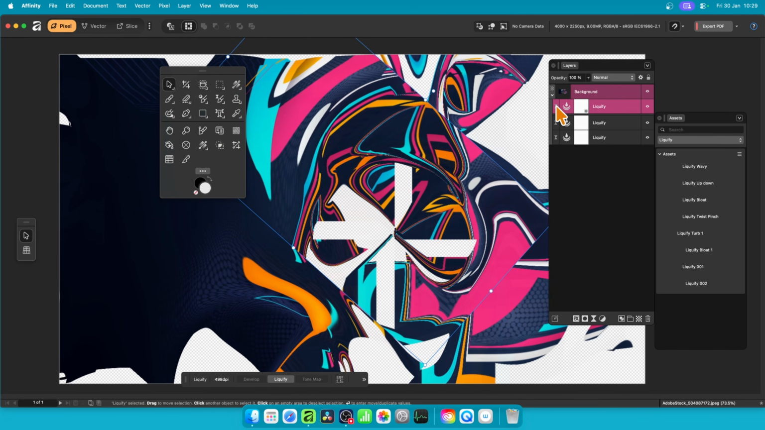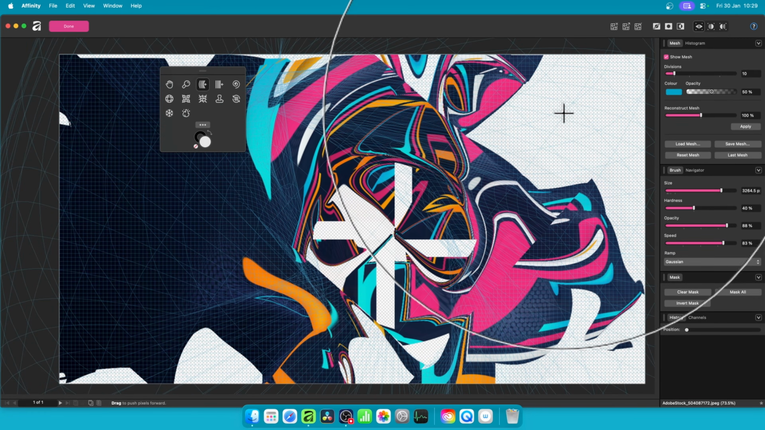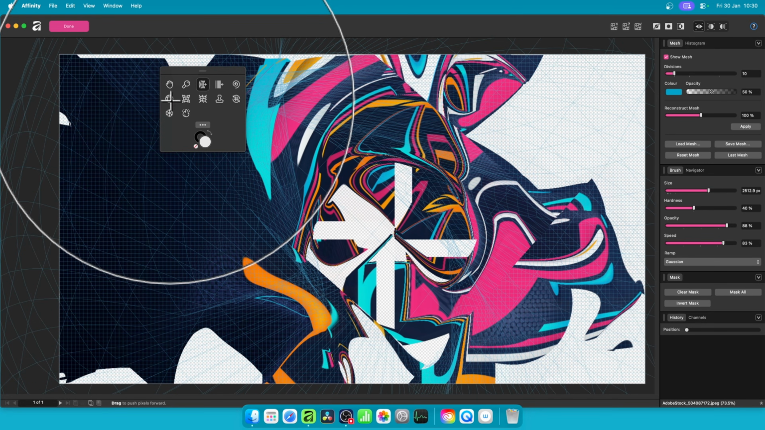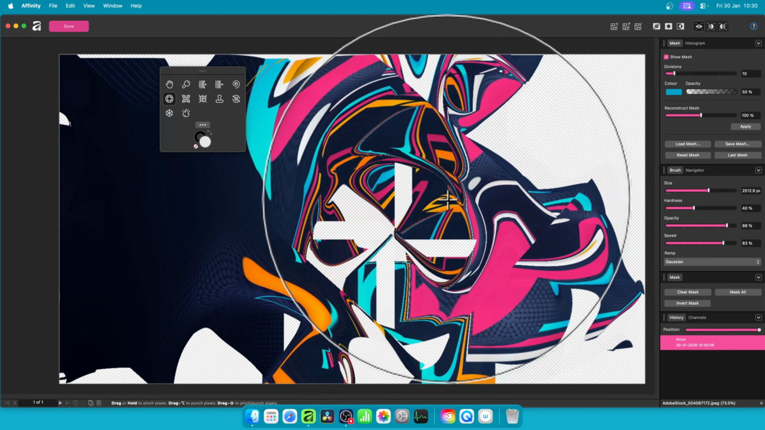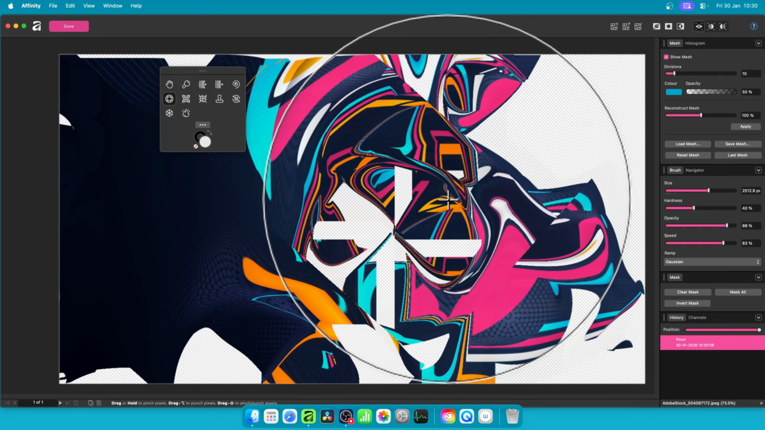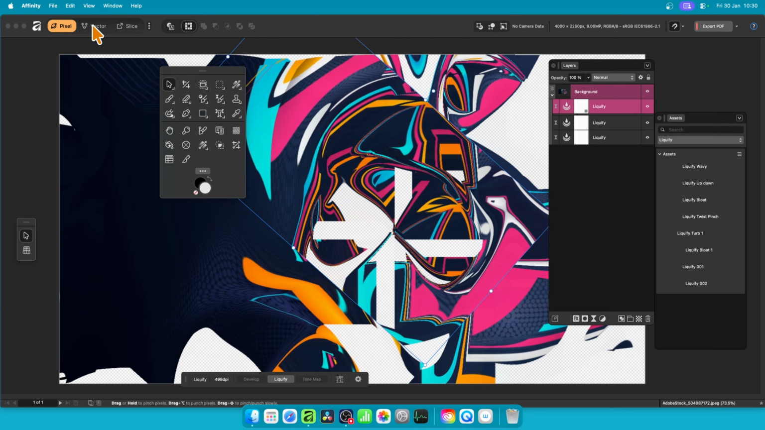And at any point, you can always go back here and again, click or double click. I'm not certain why. Sometimes it responds to a click, sometimes a double click. And then, of course, you can manipulate this again. Maybe change the size, maybe go with another one, maybe the bloat, and then just bloat the image, distort it a bit more, and then click done.